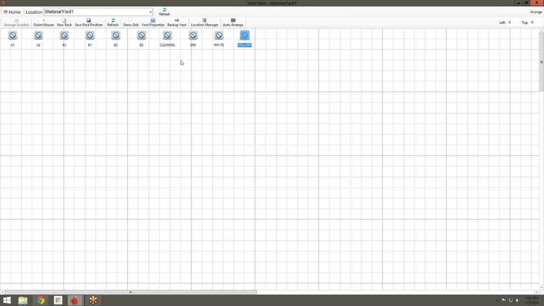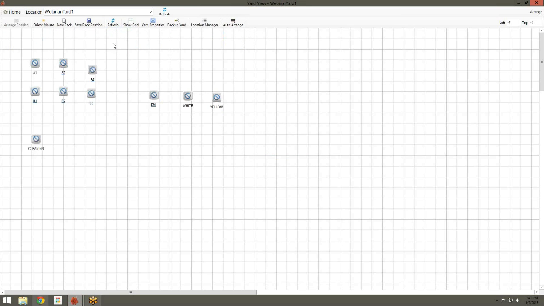As you can see, it's arranged them alphabetically. If you do that, you can also click refresh and it'll undo it. But once you save rack position, it's unrecoverable unless you have the backup. So I would stay away from that, but it's there should you want it. And if you don't really care how your racks are arranged, I guess you can use that. Okay.